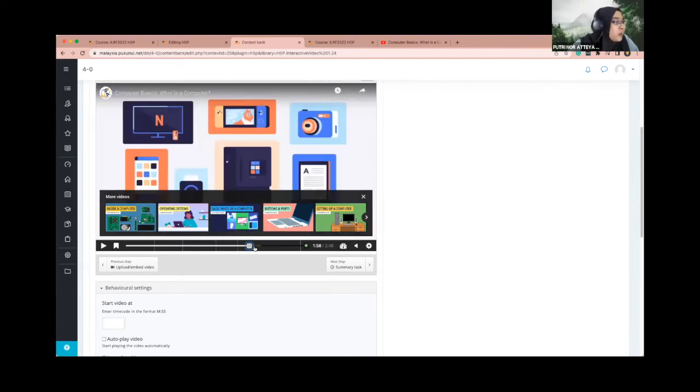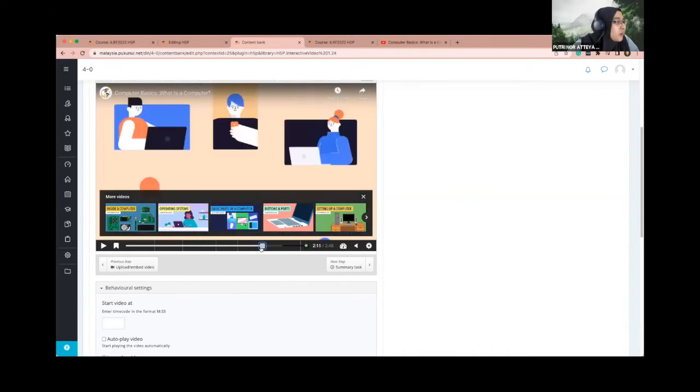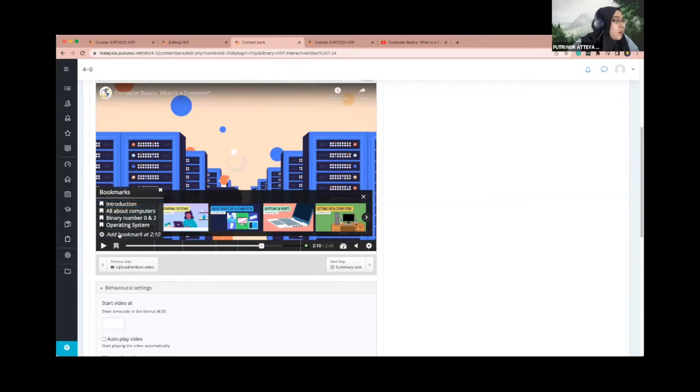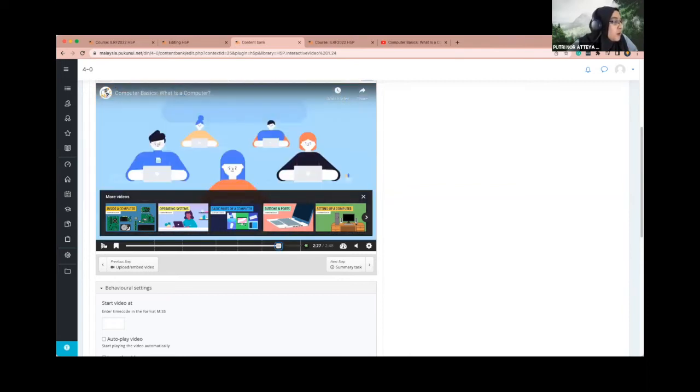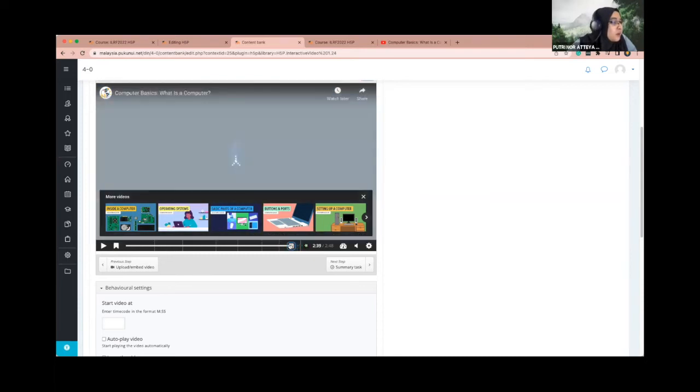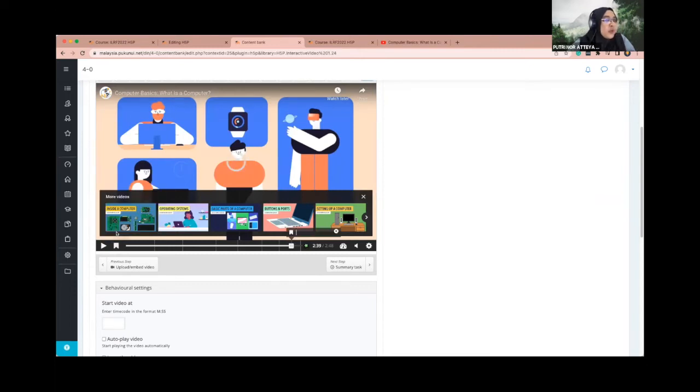Okay, so the next part will be parts of a computer. Okay, so this one, add again, setting up a computer, and last but not least, maybe summary. Okay, so right now we have these bookmarks already.